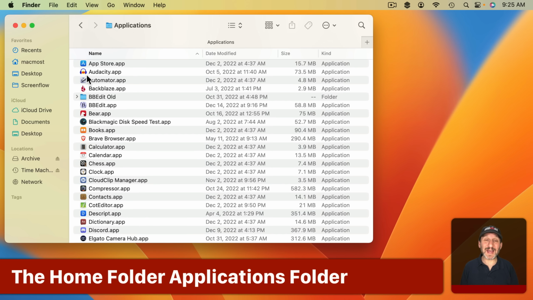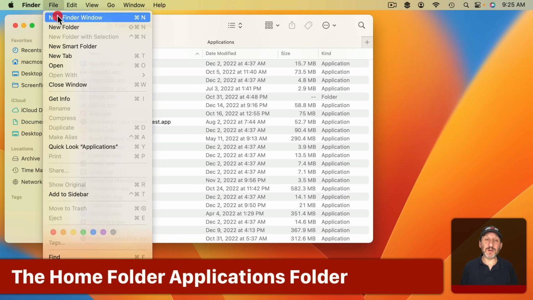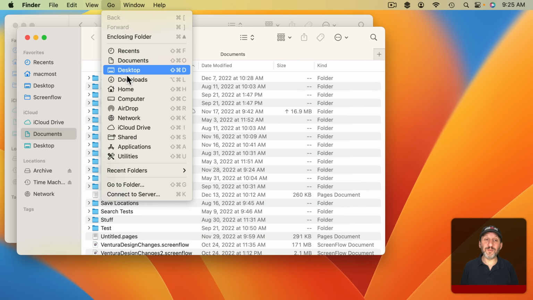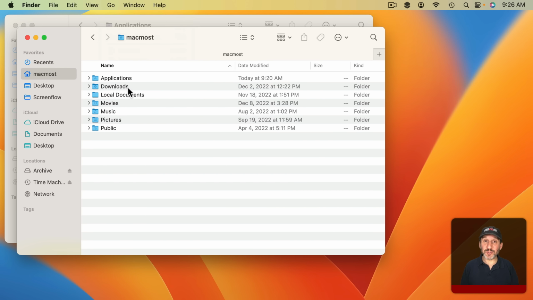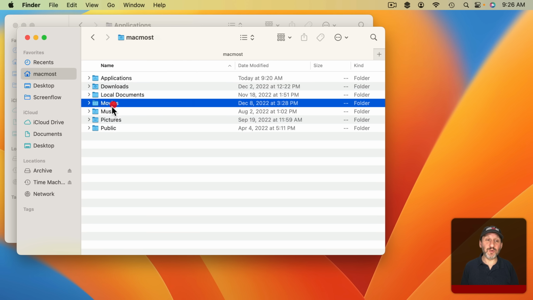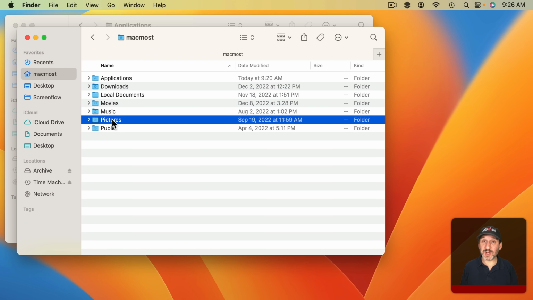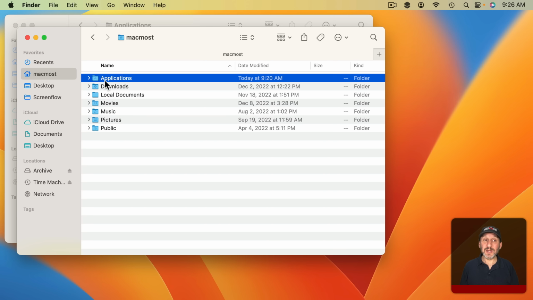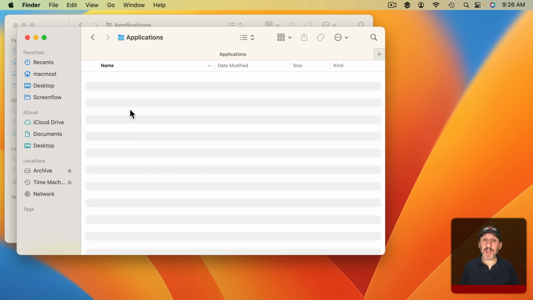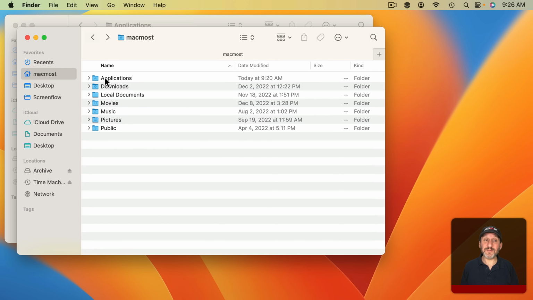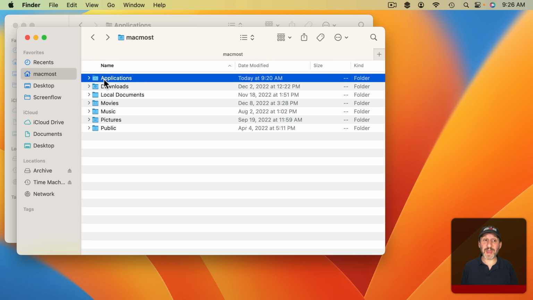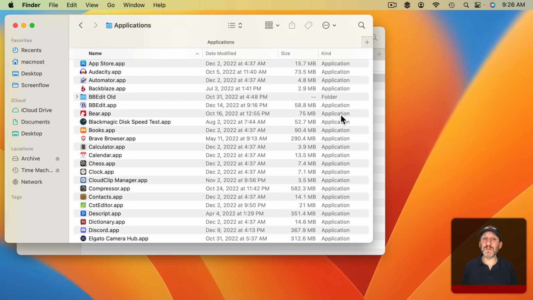But you may have already noticed a second applications folder. I'm going to create a new Finder window here and go to my home folder. My home folder is my user account folder, and it has folders in it like Movies, Music, Pictures, and so on. If you're not using iCloud Drive, Desktop and Documents will be in here as well. But another folder you may or may not see in here is Applications. This Applications folder is usually empty. And in fact, you may not find this at all. You may have deleted it at some point in the past, and since it's not being used by anything, deleting it is fine.